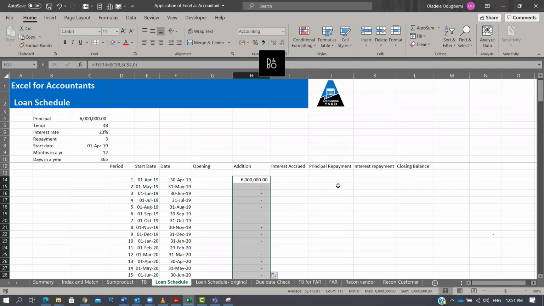Now, typically, what should happen is that my closing balance of my loan, I can create two elements, right? As much as possible. Okay, no, I'll create two elements.